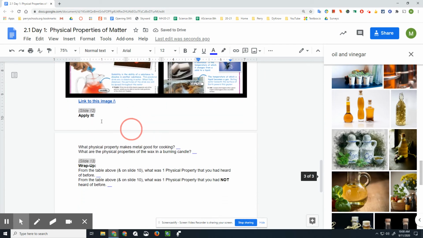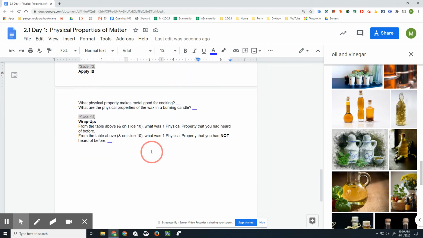All right, the next thing you need to do is answer the apply it questions. What physical property makes metal good for cooking? What are the physical properties of wax and a burning candle? And then the wrap-up questions. All right, so from the table above and on slide 10, what was one physical property that you heard of before? And then from the table above and on slide 10, what was one physical property that you had not heard of before? All right, let me know if you have any questions.